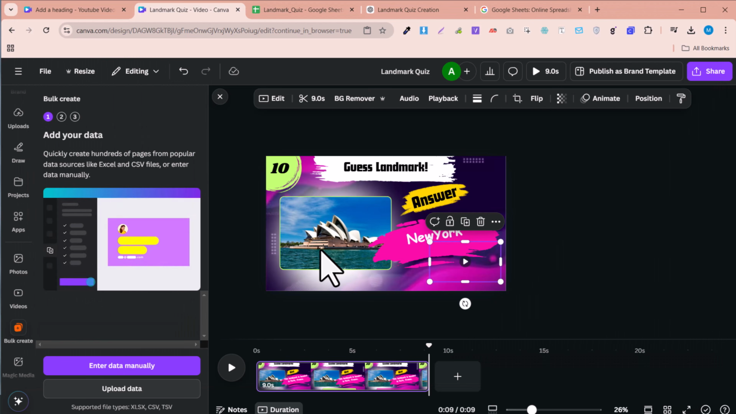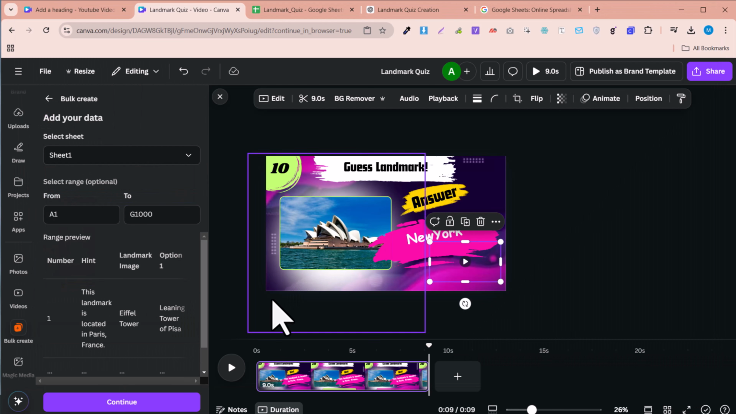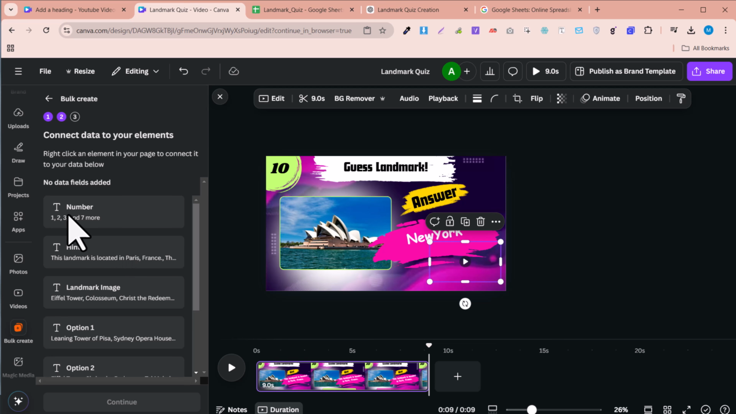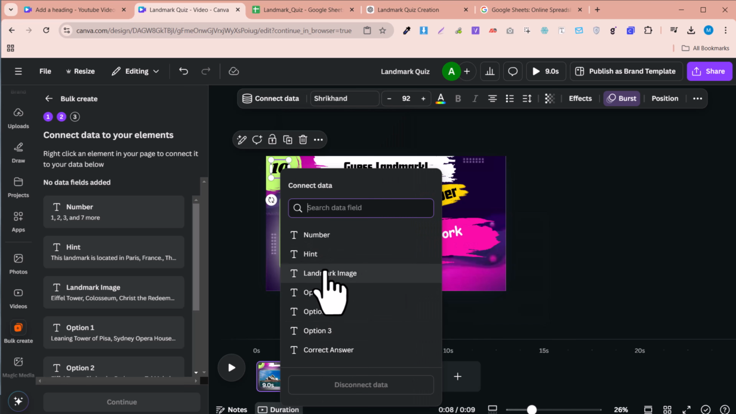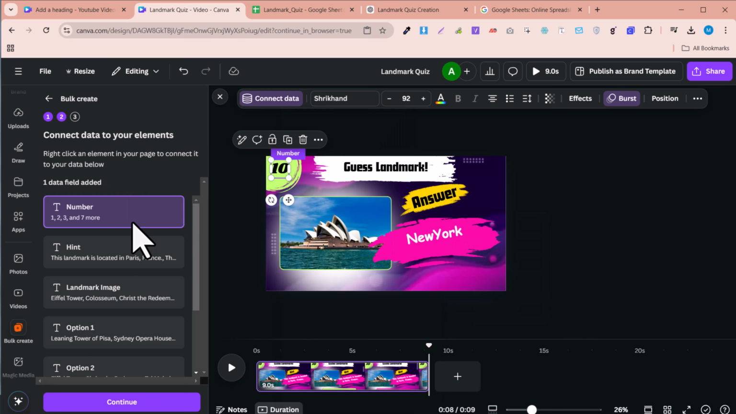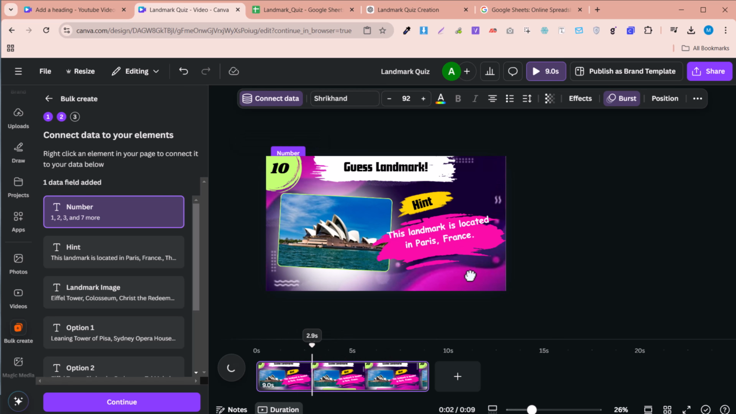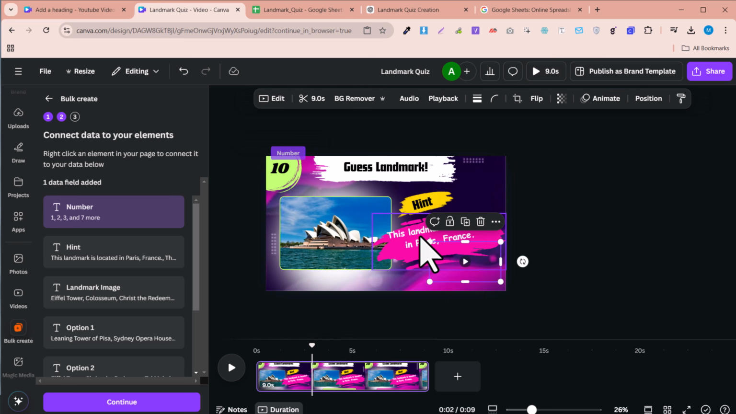I just selected the file and click on continue, and you can see this one is the number. So here I right click, and here is connect data to the number. So these are 1 2 3 4 5 6 7 8. So here is the hint. So go back, for example, and this one is the hint. So I just select this one as the hint.